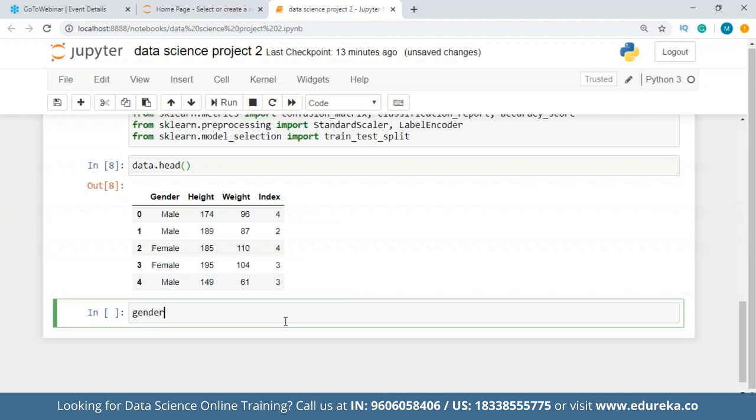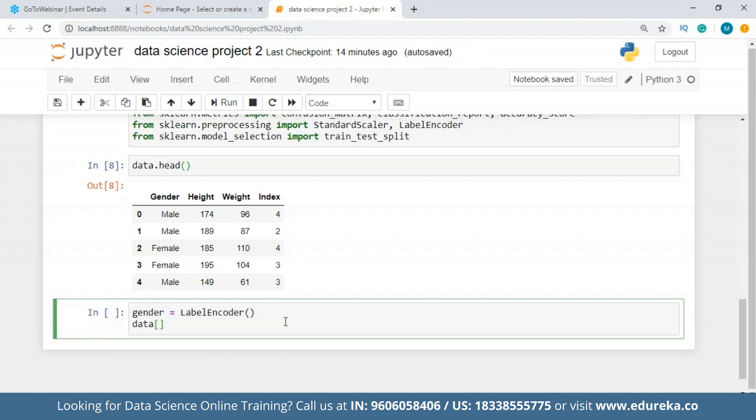So I'm going to write it as gender is equal to label encoder, and data. After this, we have the column name, which is gender, is equal to gender dot fit transform. Now you must be wondering what exactly is fit transform. Fit transform is used to fit the label encoder and return the encoded labels, right? So I'll use fit transform here on data gender.